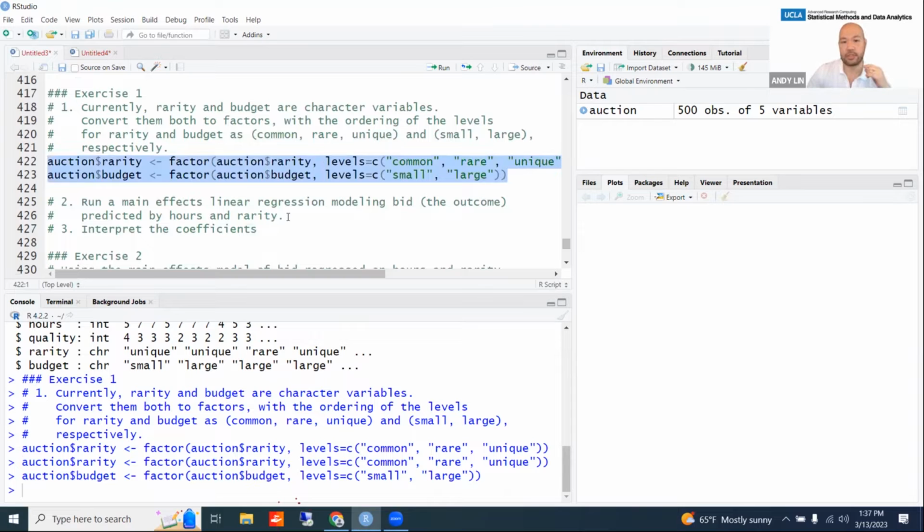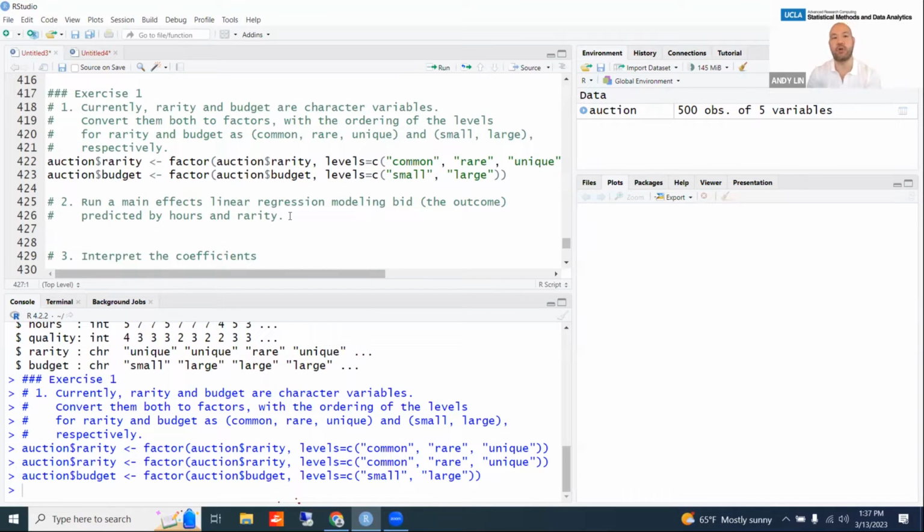Okay, so that's the first exercise. Then the second exercise is run a main effects linear regression modeling bid predicted by hours and rarity. I'm just going to call this model M1. Now remember, what is the function we use for linear regression?